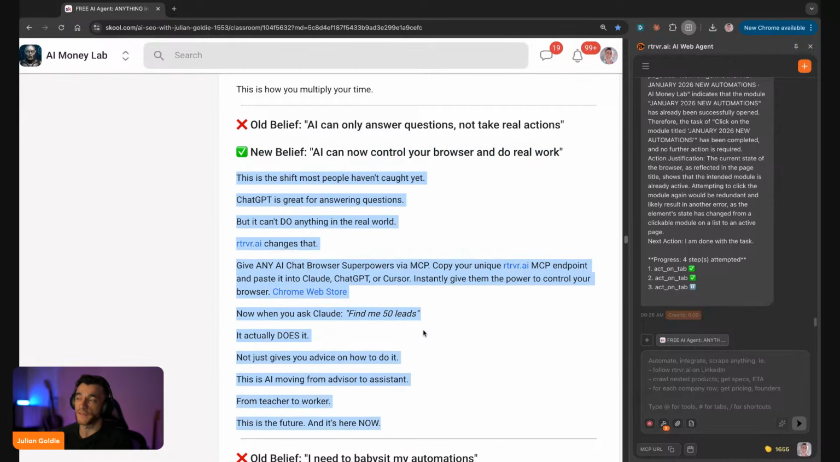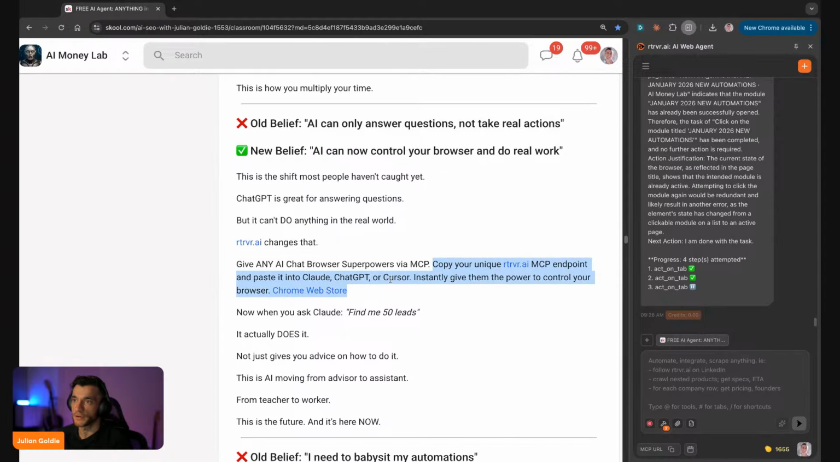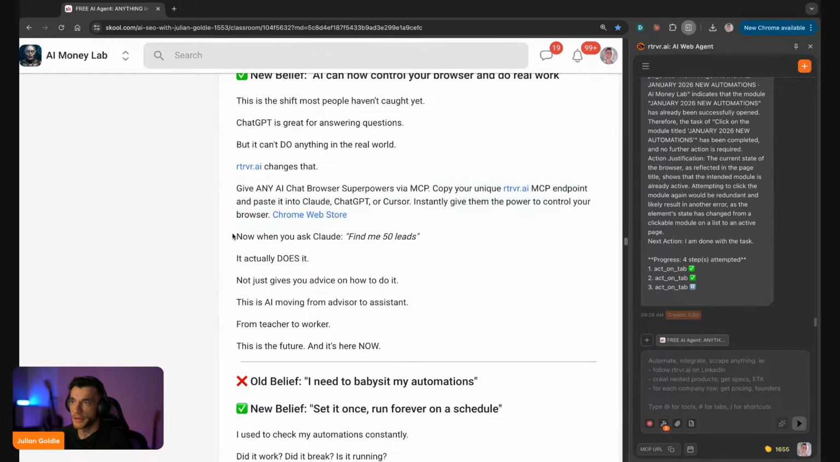ChatGPT, for example, is great for answering questions, but it can't really do anything in the real world. They did have their own agent that launched. Honestly, I didn't like it that much. Retriever changes that. So you can give any AI chat browser superpowers via this MCP. Just use the retriever and you're good to go on this.